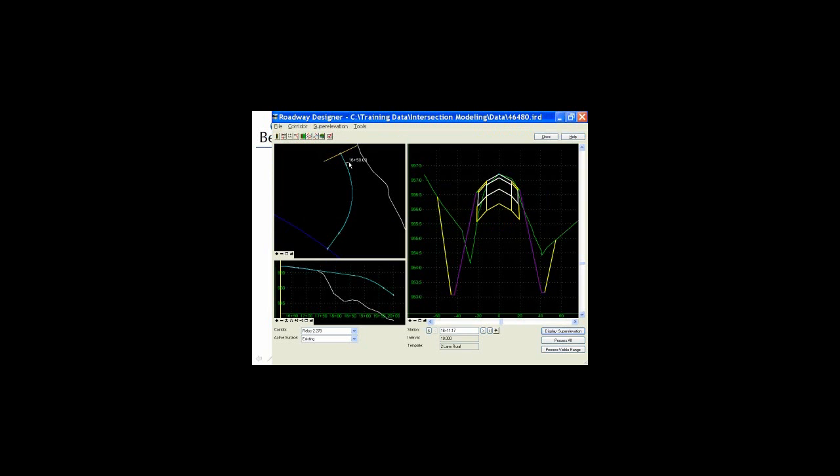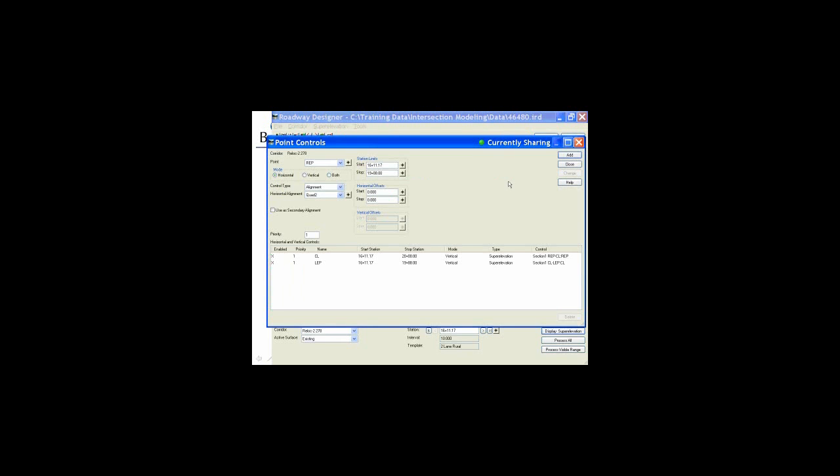we select the point we wish to control. At this point I'm going to use the left edge of pavement, the right edge of pavement, and I want it to be controlled both horizontally and vertically. Another thing that we want to make sure of is that we want to turn on the Use as Secondary Alignment checkbox. You will see when I create the model that this is critical.